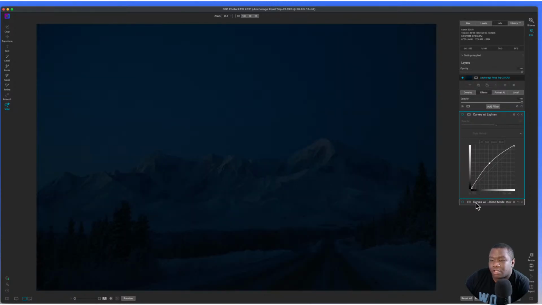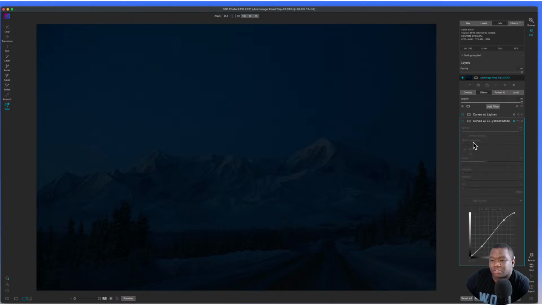Now, let's go ahead and turn on this particular curve. And this one has the luminosity blend mode on it, as you can see. So when I turn this on, it does nothing. All right. Now, the reason why this one doesn't do much of anything is, one, because it's very subtle of what it does.